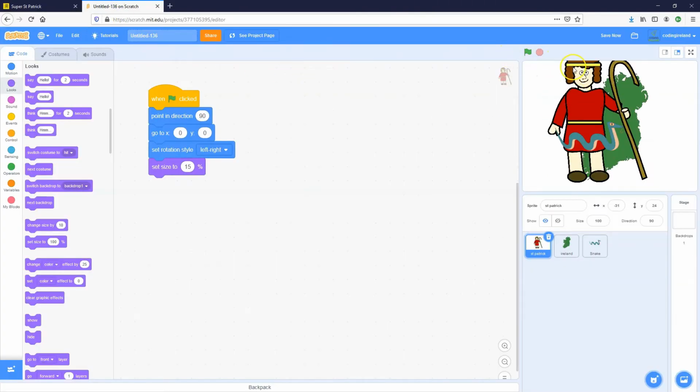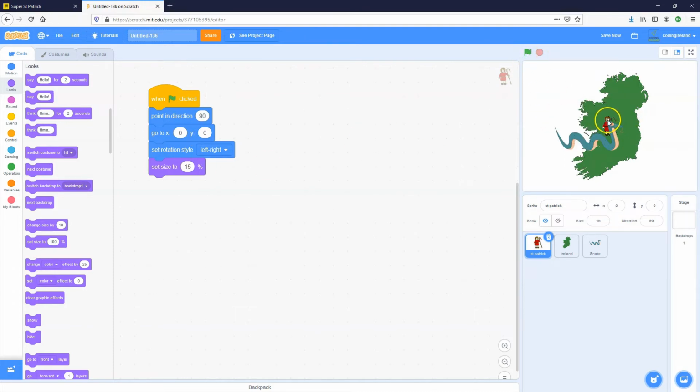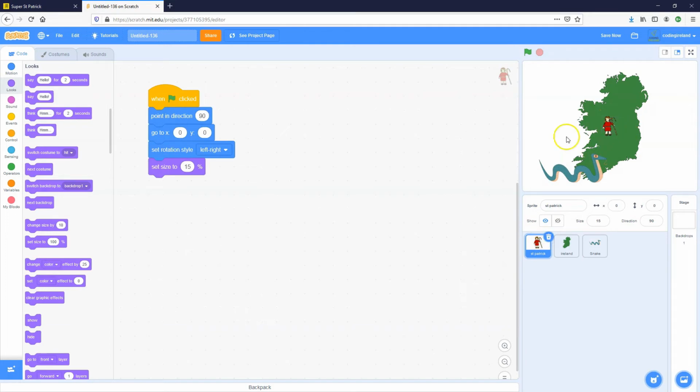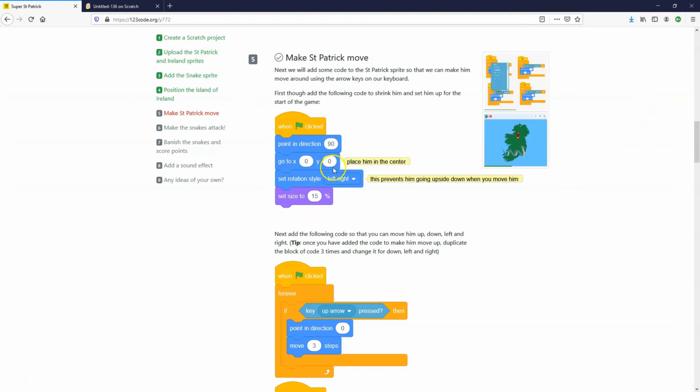So let's just test this block of code out. We're going to click on the green flag and we can see that St. Patrick goes to the middle of the screen, is shrunk down to 15% of his size, and his pointing direction is 90. I can actually show you, I can change his direction. So you can change him around, but when I click on the green flag, it sets him back to that way by default.